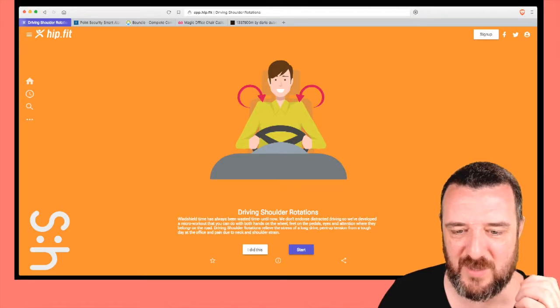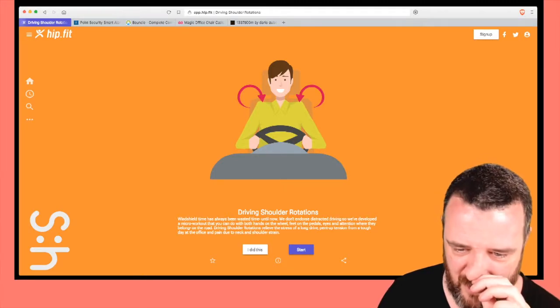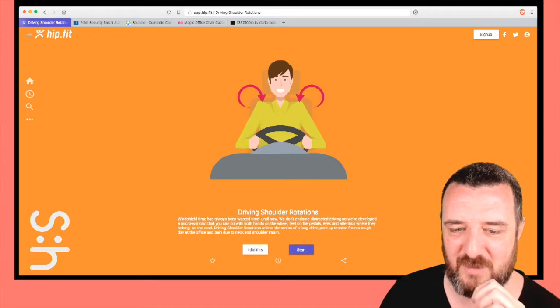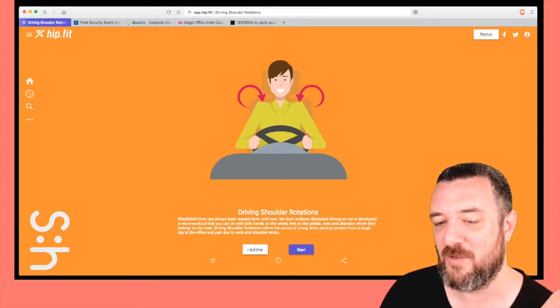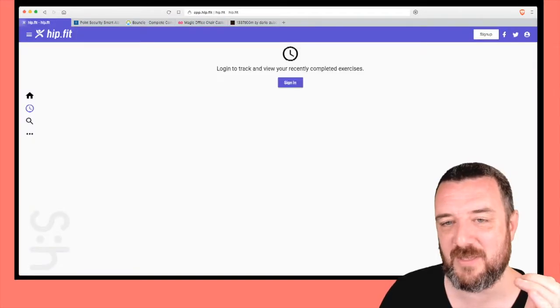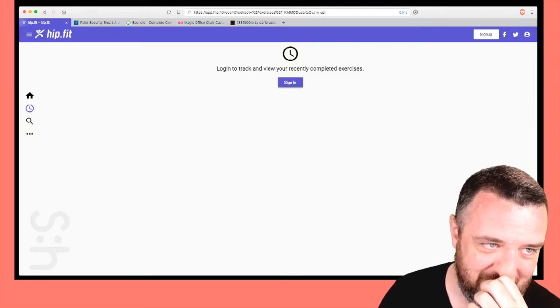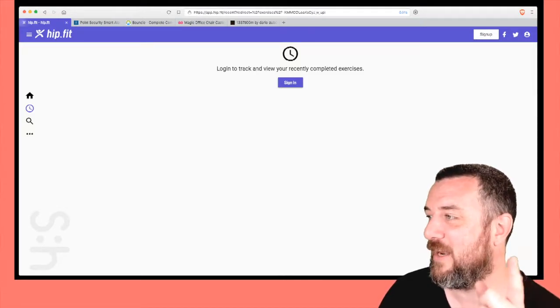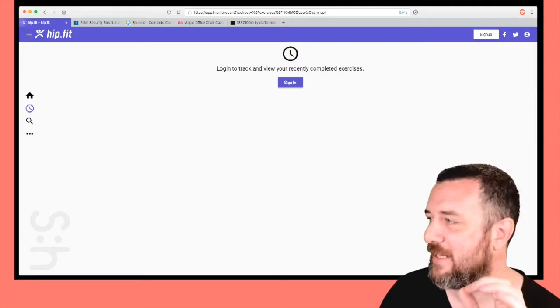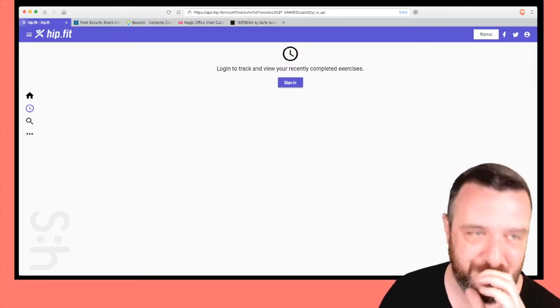Windshield time has always been wasted time till now. We don't endorse distracted driving, so we've developed a micro workout that helps you do both hands on the wheel as you're commuting to work. I think that's kind of fire. I like this a lot. I like it because it's simple and it gets to the point and it helps people exercise.